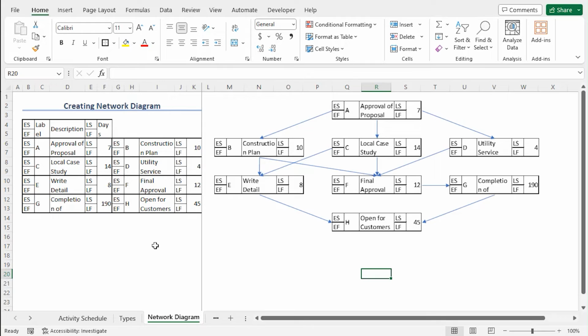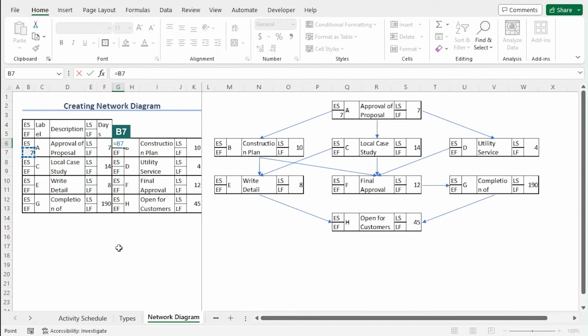And now, we can see that our task is already changed within the network diagram to 14. Now, let's say approval of proposal, which is our task A, took 7 days to finish as scheduled. Let's add 7 on EF, which is cell B7. Now, task B can start right after we complete task A. So, early starting of B will depend on the early finish of A. So, let's type equals B7.